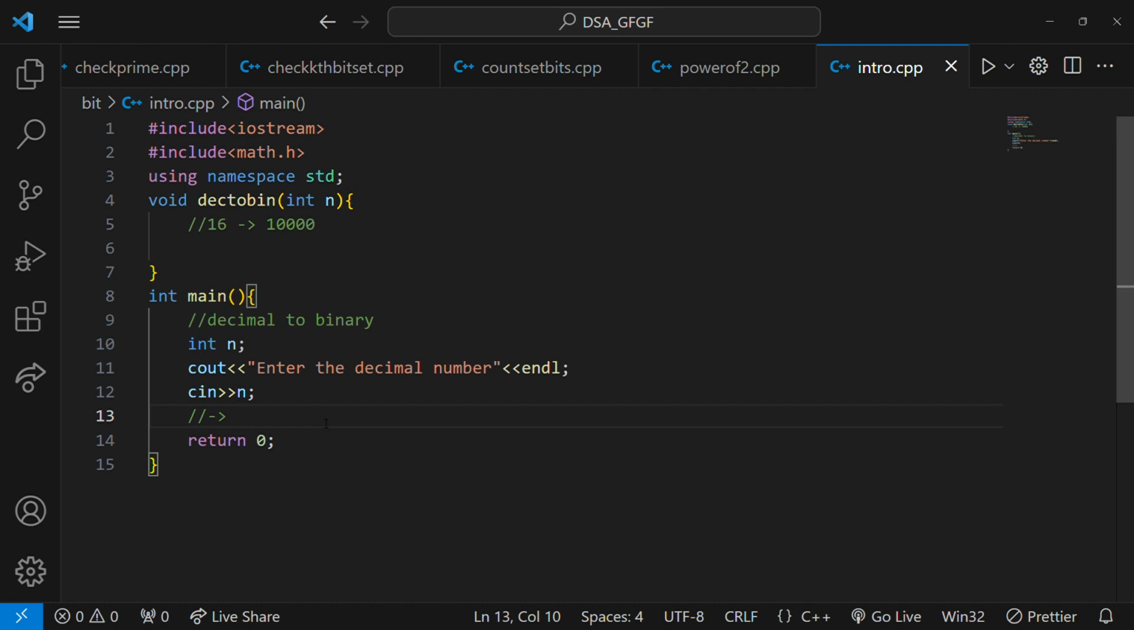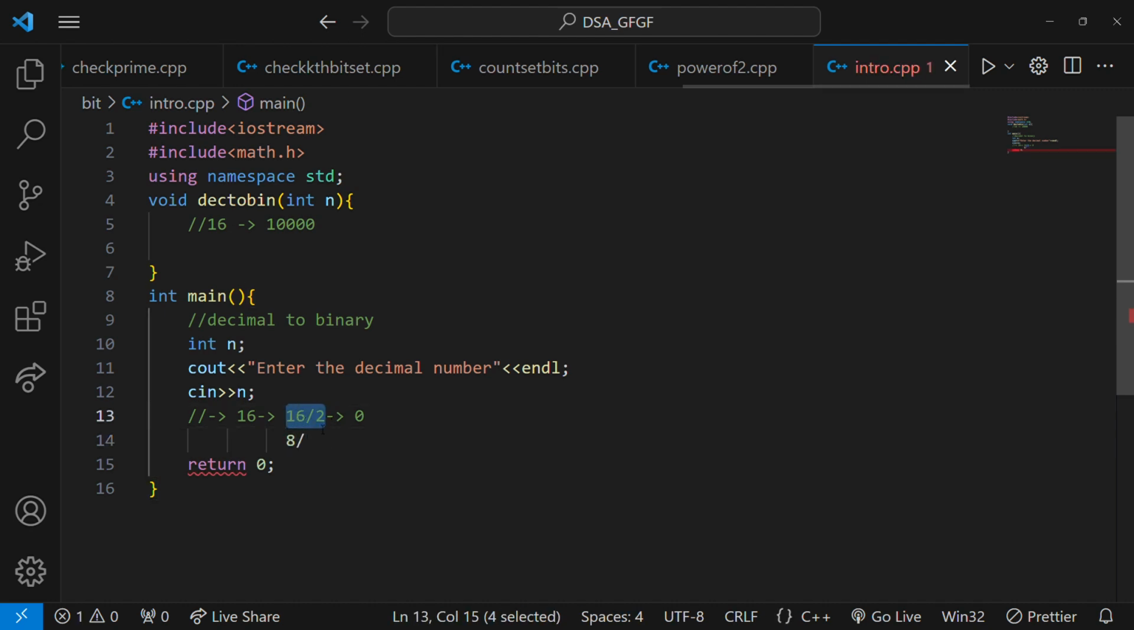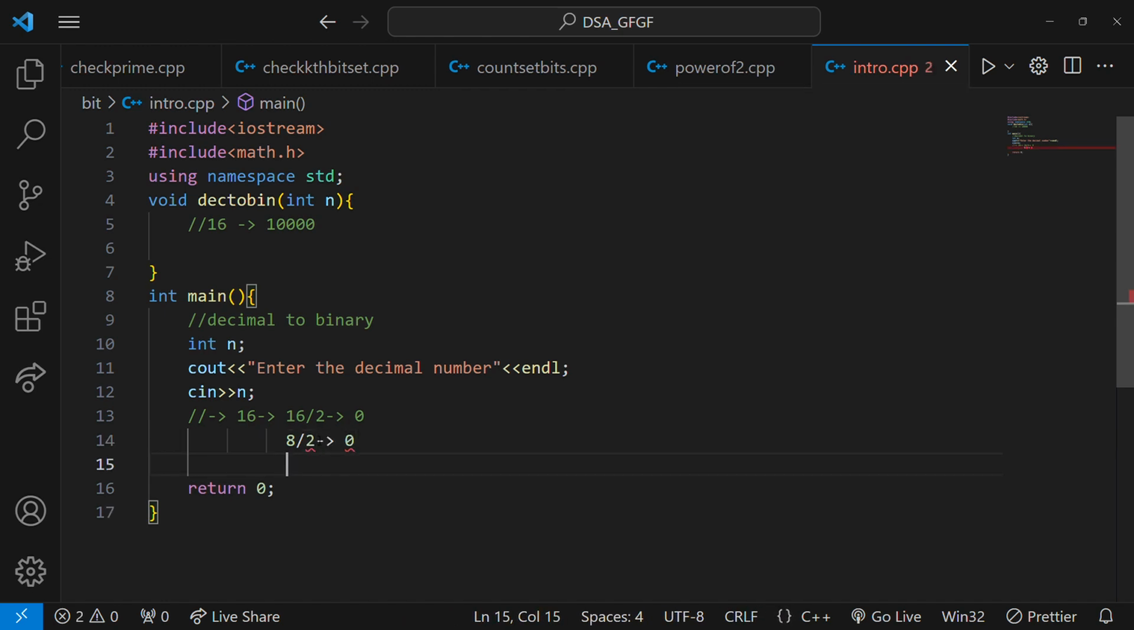For those who don't know, let me explain. For example, if you have the decimal number 16, how can we convert it? We will divide this number by 2 and store the remainder in some array or some variable, usually in an array. Then we again divide whatever the quotient is after dividing 16 by 2, by 2, until the number is 0. Whatever the remainder is, we again store it in the array.